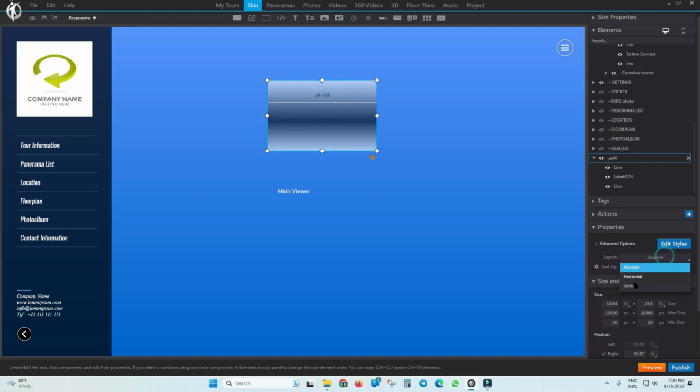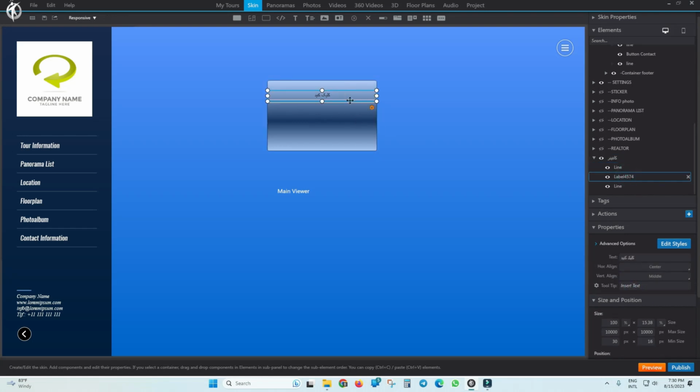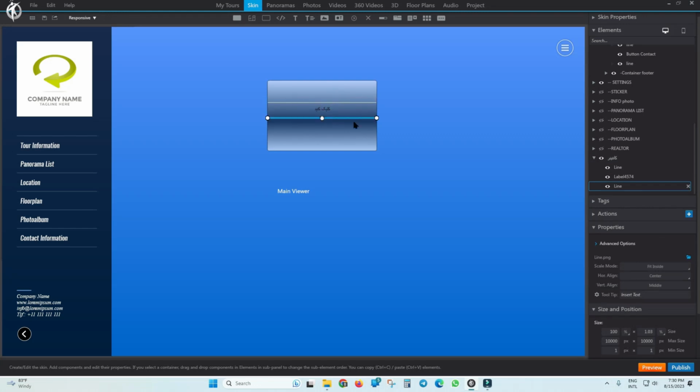Let me set this to vertical. First, let's meticulously fix their positions, and then I will proceed to set them to absolute and carefully adjust their placement. All right. Just like that.